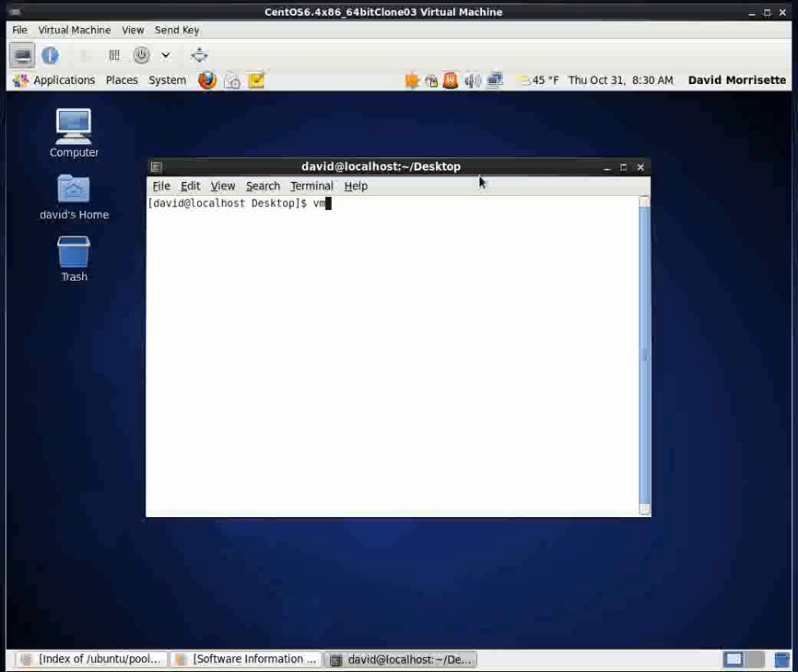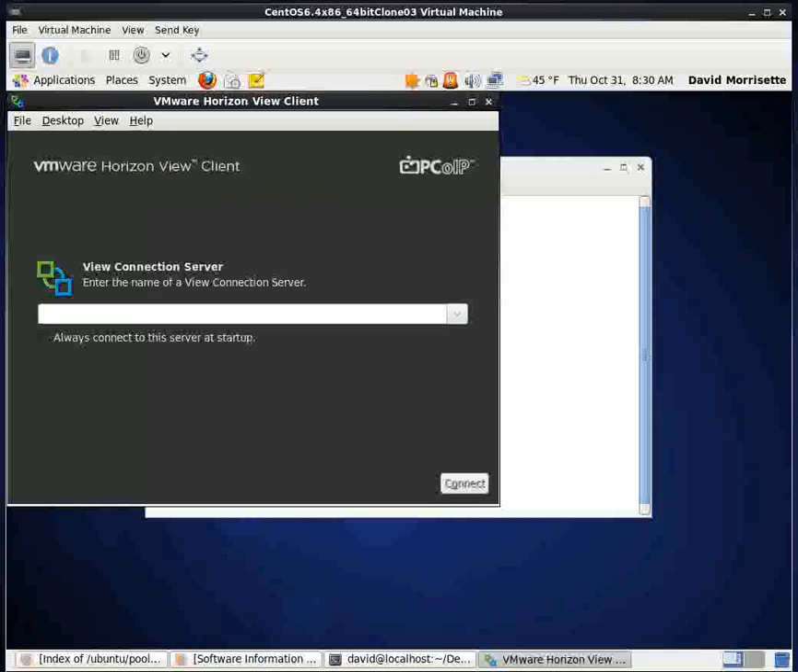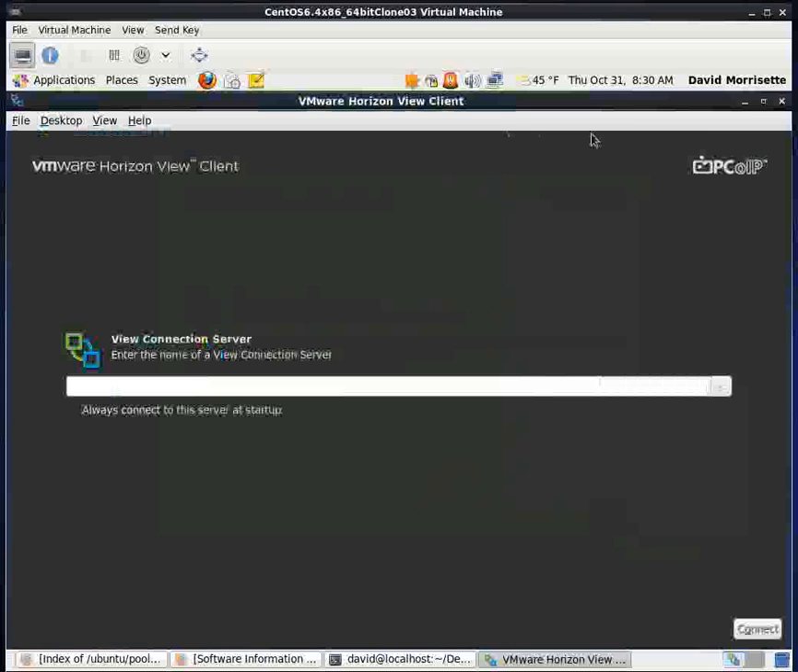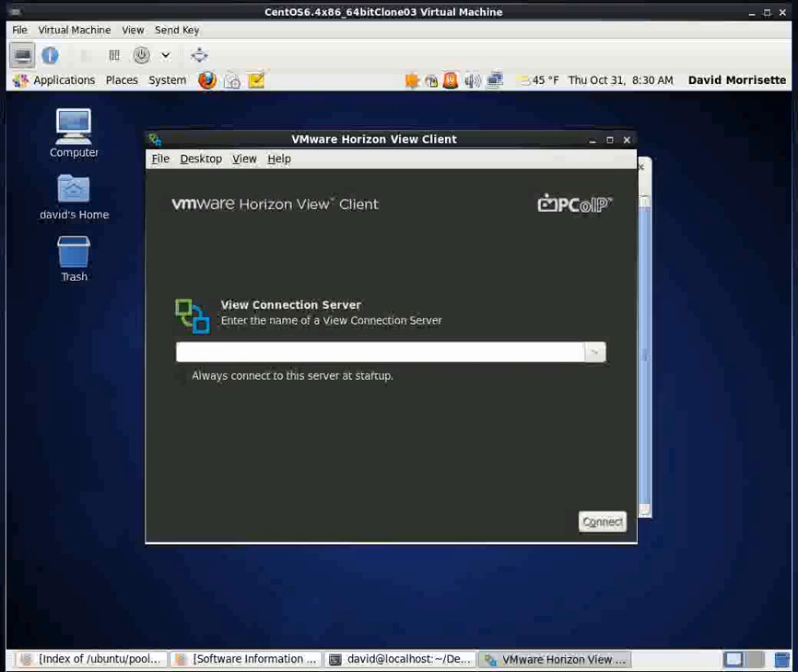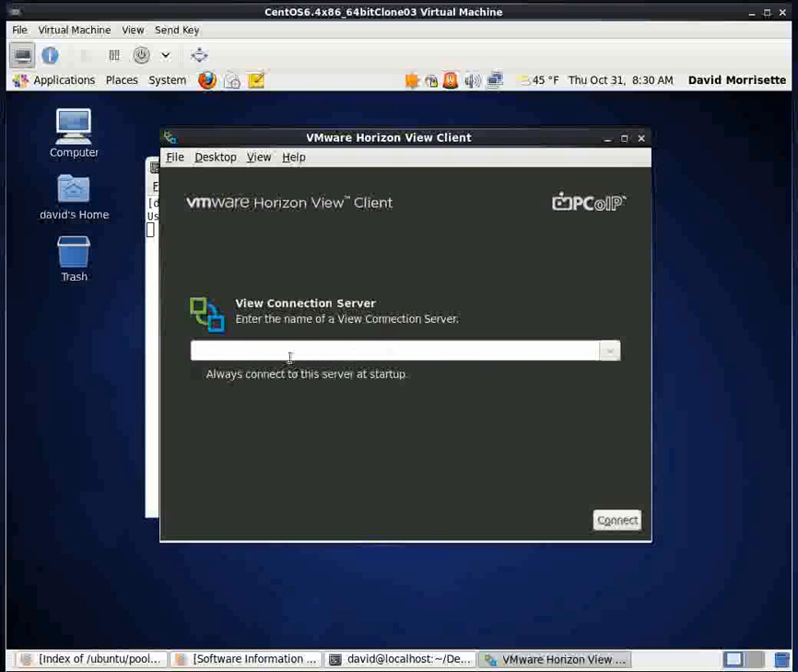type vmware-view, and it brings up this nice screen right here, and there we go.